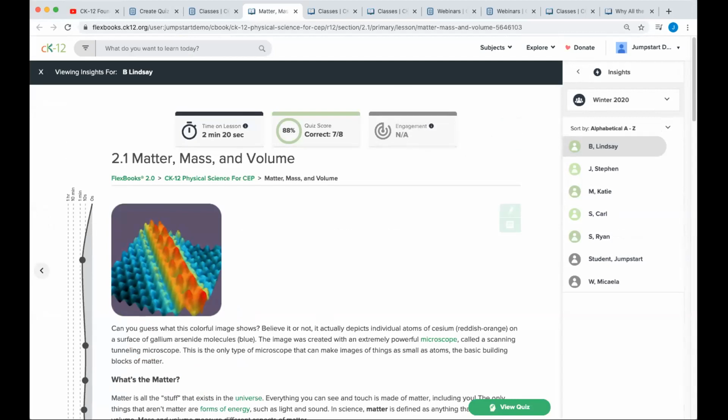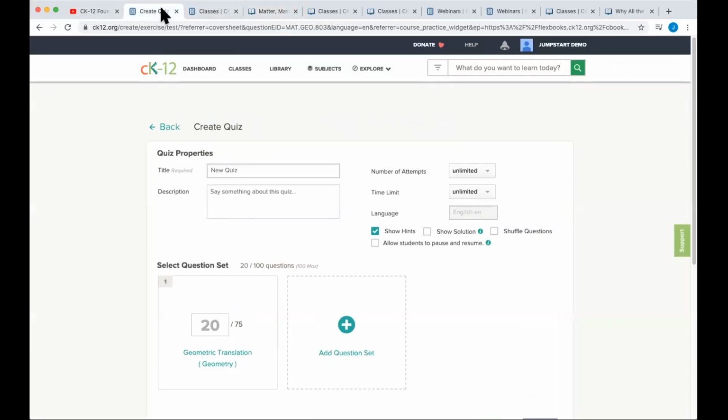Great. We had a question about resuming an assignment. For practice, they can save their work and come in and out of it all they want. If you create a quiz, you have the option to allow them to pause and resume their work, or require them to do it in one sitting. So there's both options there.